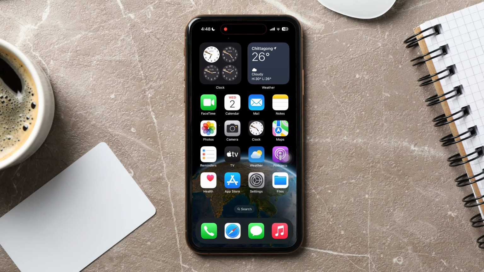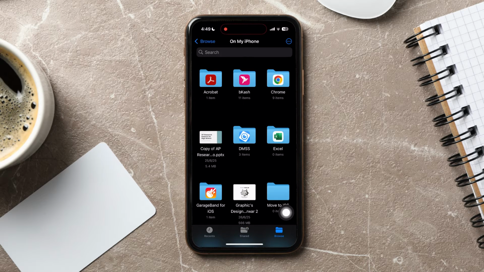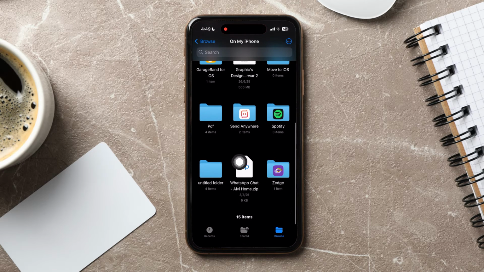How to permanently delete files on iPhone. To get started, first of all go ahead and open up the Files application on your phone. Once you're here, go to the bottom right corner and tap on Browse. You can view all your folders over here.